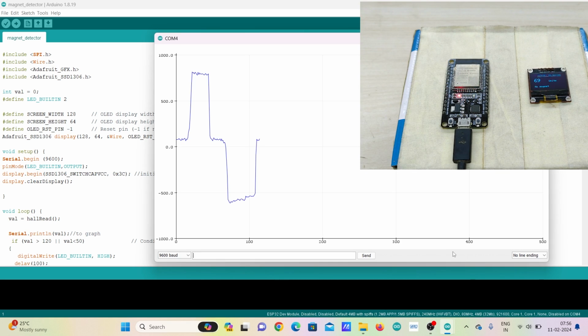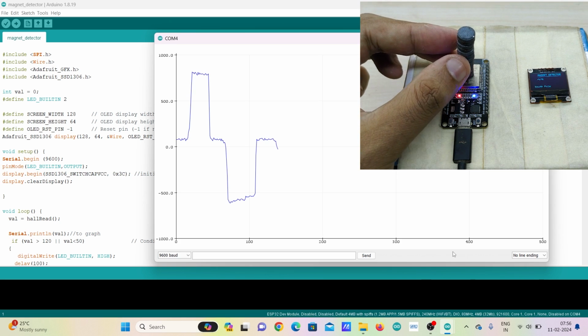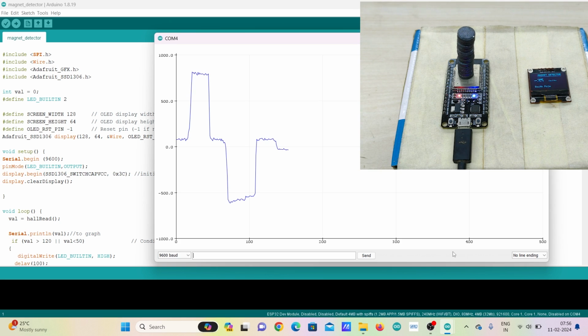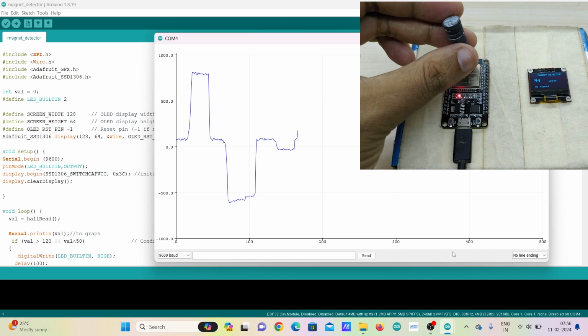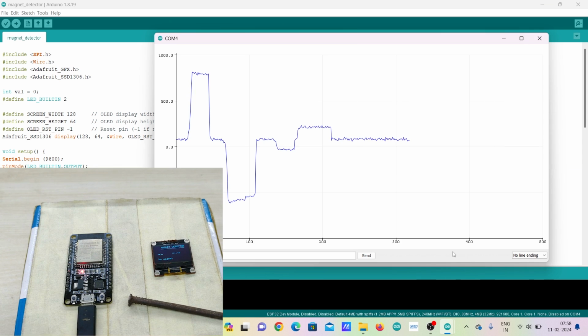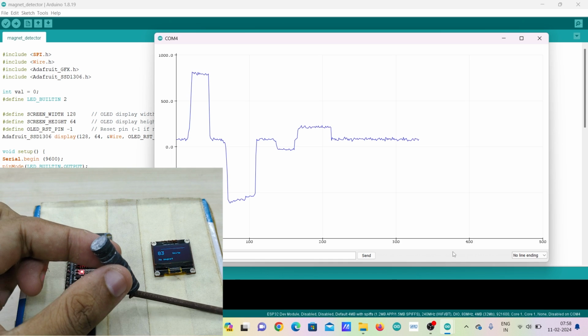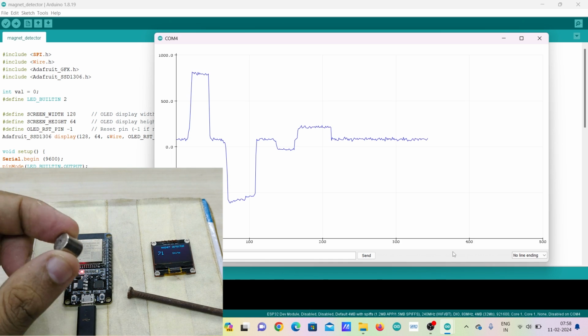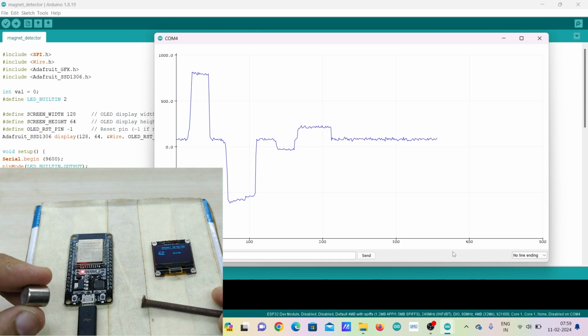Now I am keeping a group of weak button magnets on the Hall sensor. You can see that the pole is detected and magnetic field strength is also displayed. However, the values are lower than that for the first magnet, which is much stronger compared to this one. You can see by the attracting force itself that the first magnet was much stronger than the button magnets.